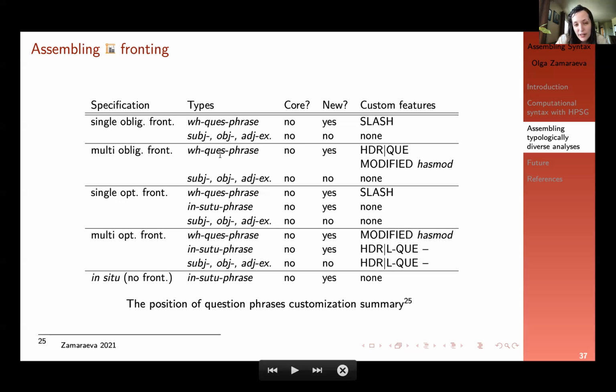And the fewer types are affected, the better. The simpler the analysis, the more elegant the analysis. Now, here in the grammar matrix, we distinguish between the core types and the non-core types. Let's not dwell on this too much, it doesn't matter. What I think matters most is whether the type is new or not. Whenever the type is new, it means I had to write it from scratch and add it. Whenever it's not new, it means I was able to reuse something that was already established in the system.